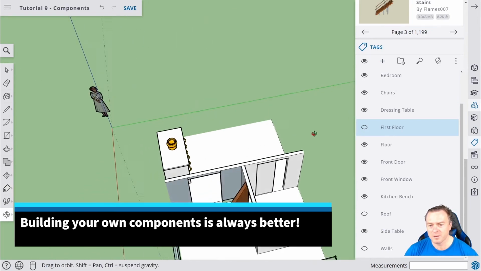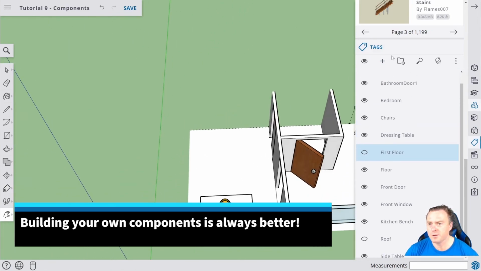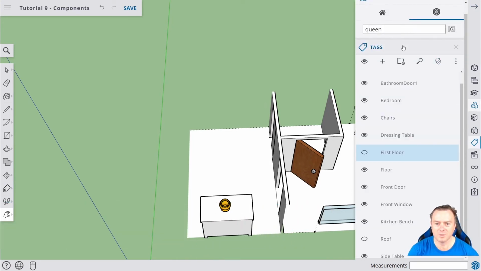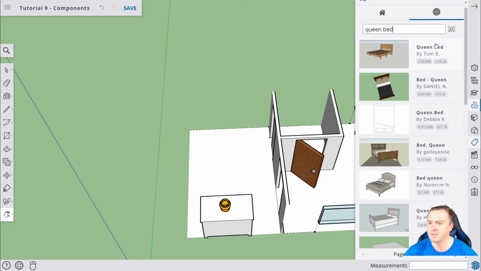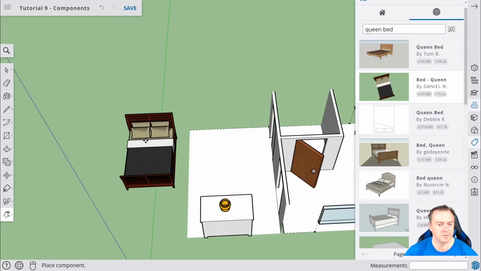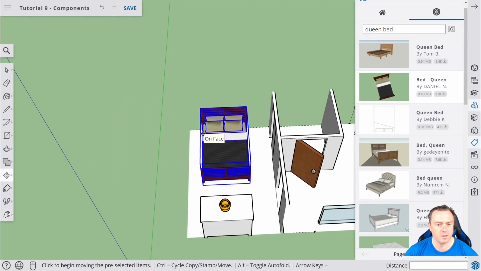Say we want to put a bed into the bedroom. We can now go up to our components. And we'll go, let's say queen bed, because this looks like a pretty big bedroom. Go queen, under a meg, so that looks pretty good. We'll download that guy. And then there's a bed.